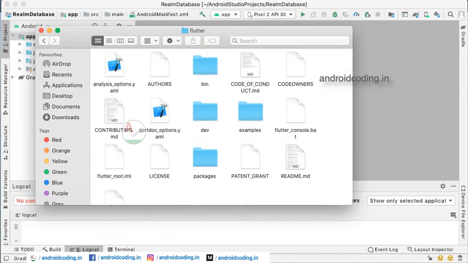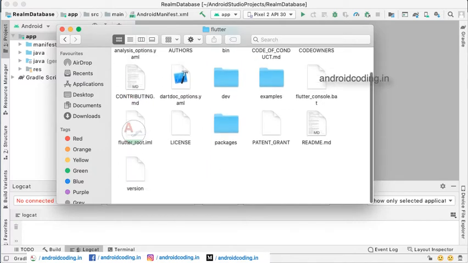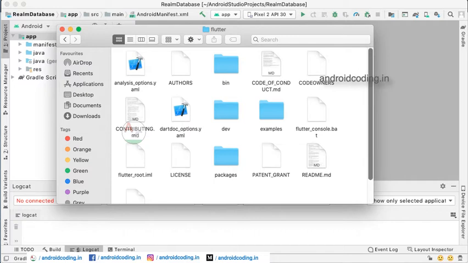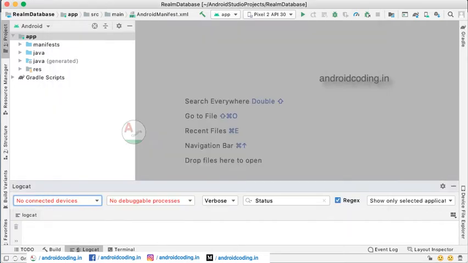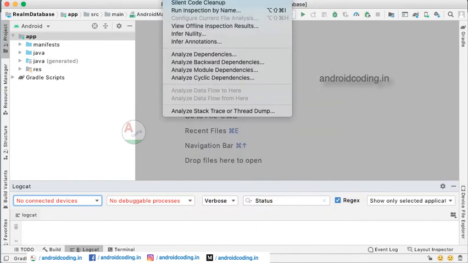So here our Flutter SDK is downloaded. It has a total size of 1.08 GB, so make sure you have sufficient storage space. So here are the files. I have unzipped the file, and now let us try to add the plugin.